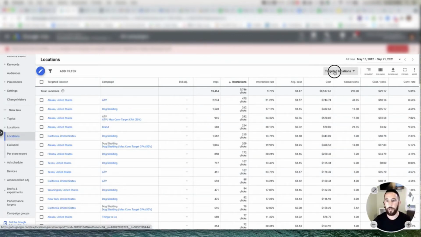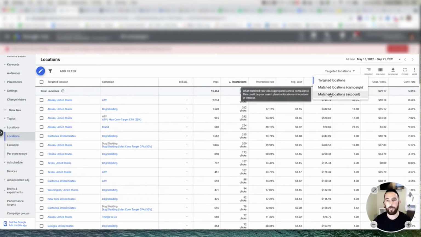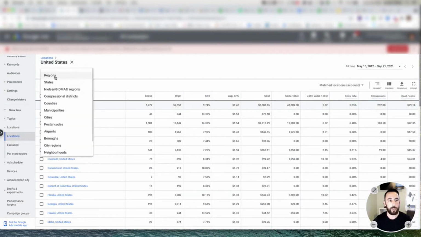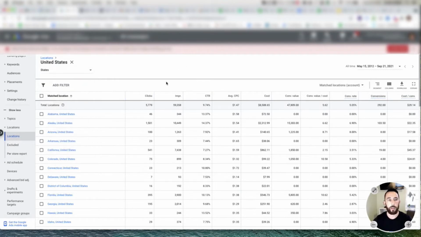But what we're going to do is look not just at the way we added them, but at the breakdown. If you just added United States and all you see here is United States, it's not going to be very helpful. But you're able to click on something like match locations, and that'll show you, within that United States target, all the different levels. The first step below would be states, but you can look at regions, which are usually kind of like states, DMAs, cities, counties, that sort of thing. Definitely states is probably the most helpful for most people.